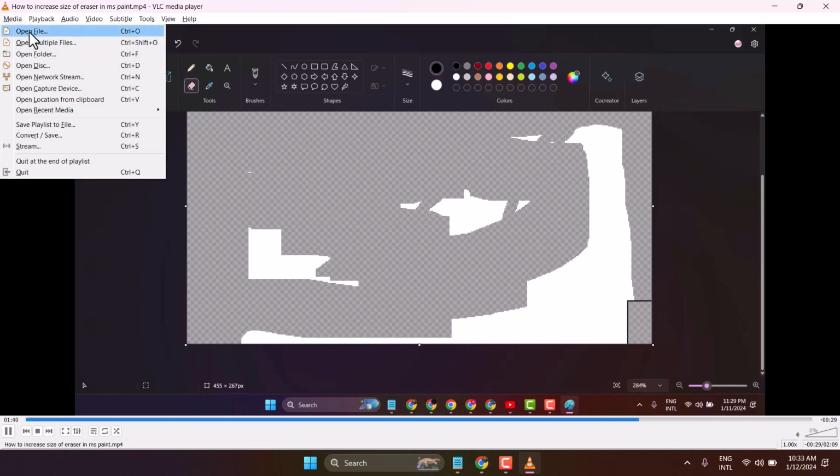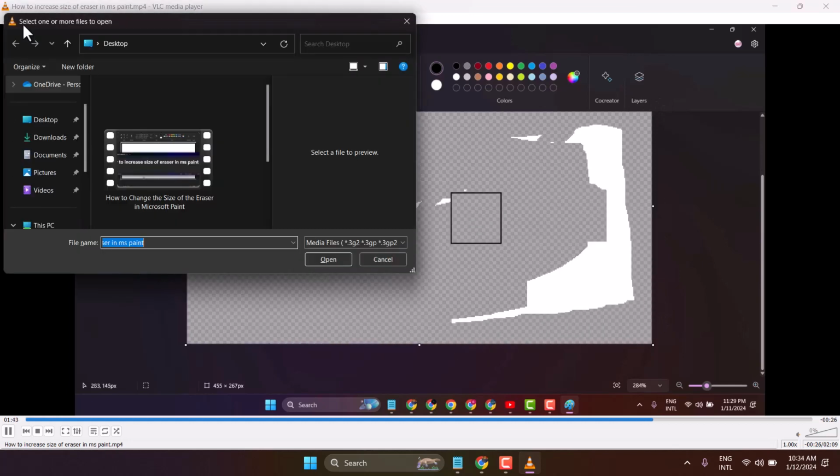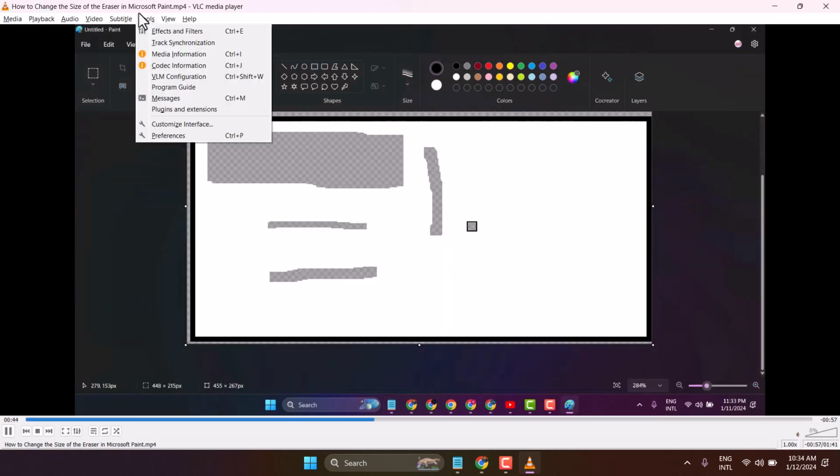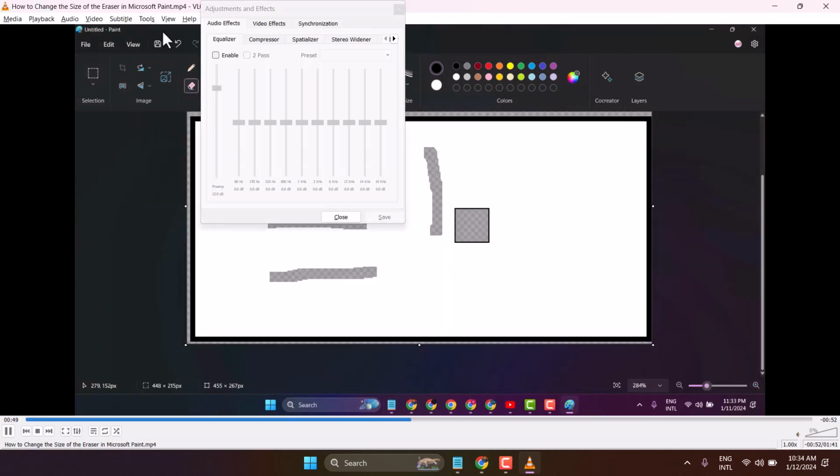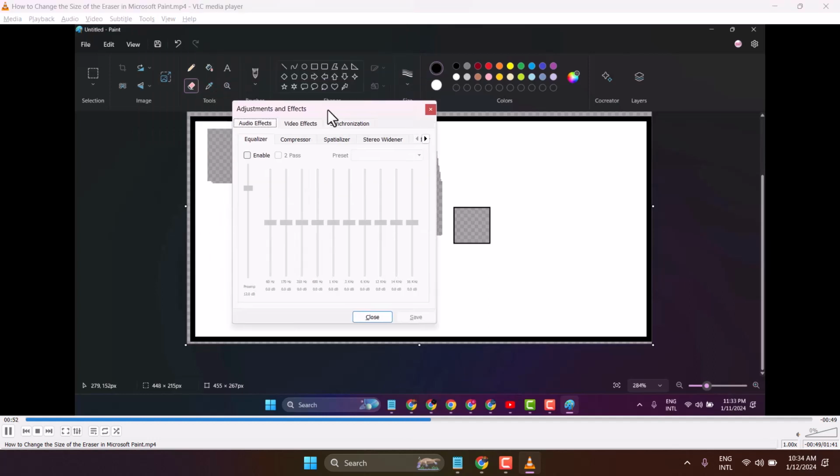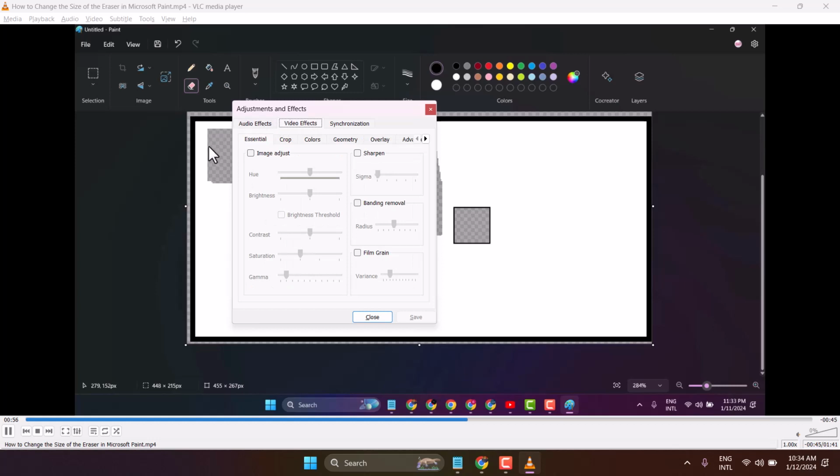Open your video. Now here click on Effects and Filters. Here guys, you will see some options. Click on Video Effects. Then click on Colors.